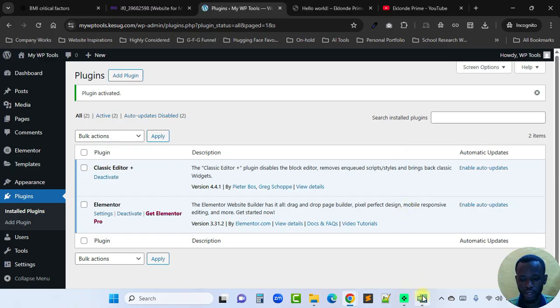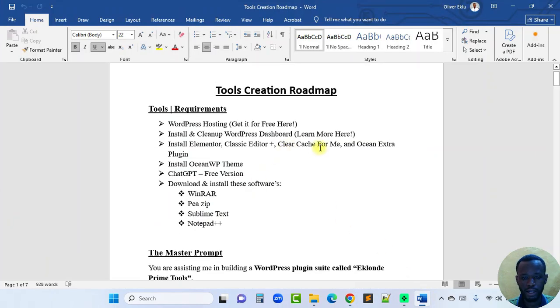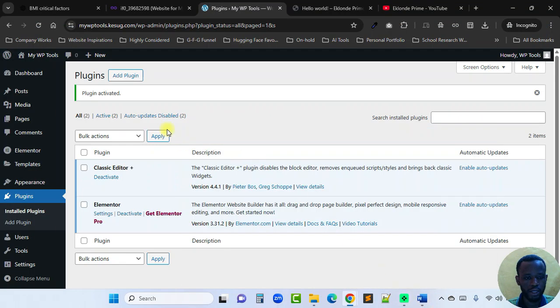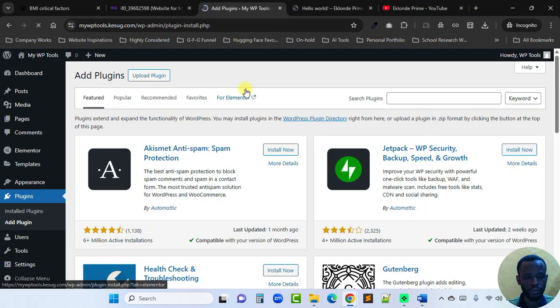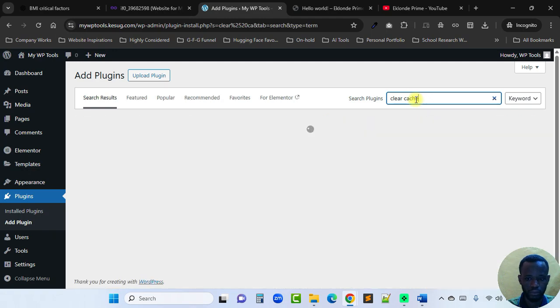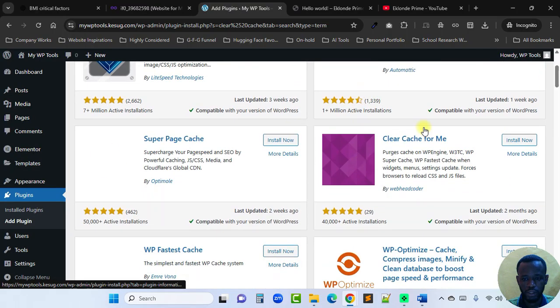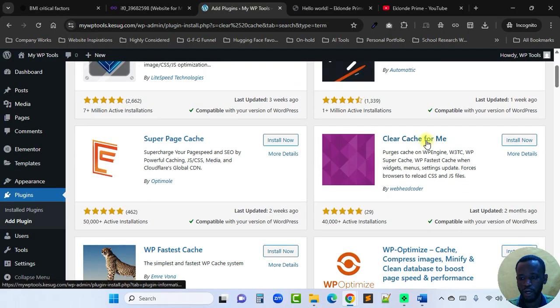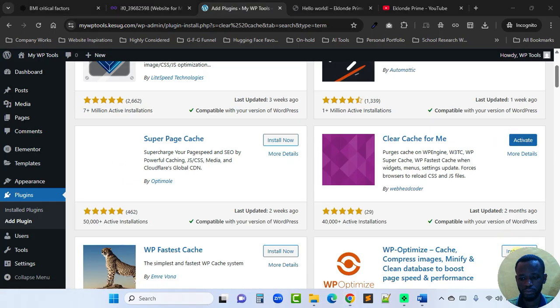That's good. Then let's go ahead. The other one, Clear Cache for me. So let's go ahead and install that one as well. So here it is, Clear Cache for me, this particular one. Then install now. Then activate.